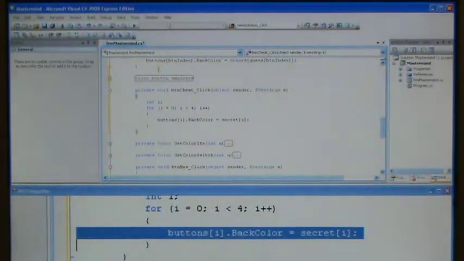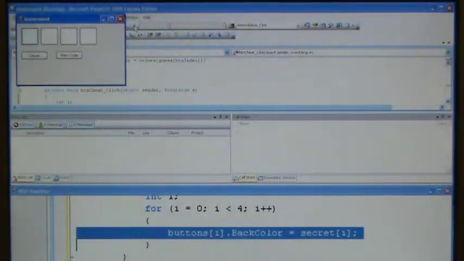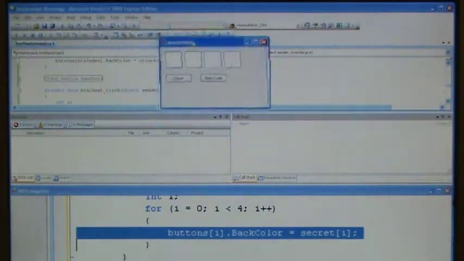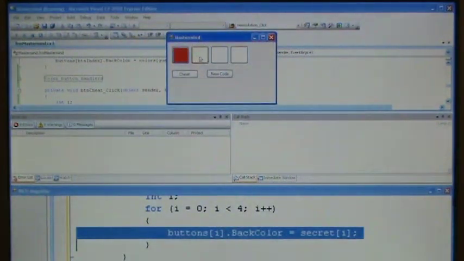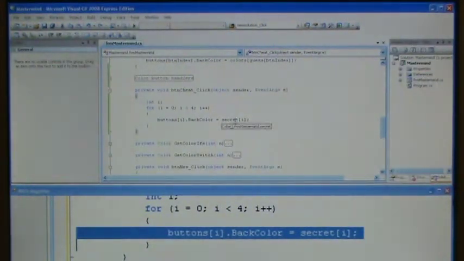So let's make sure that our cheat button works. I'm going to debug. Yep, it changed it. So it works. All right. So done with that.